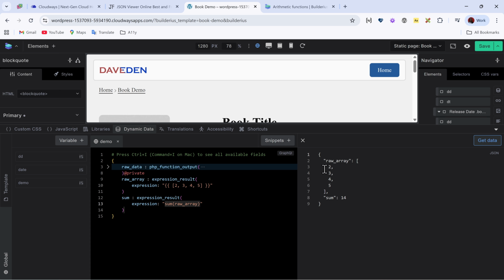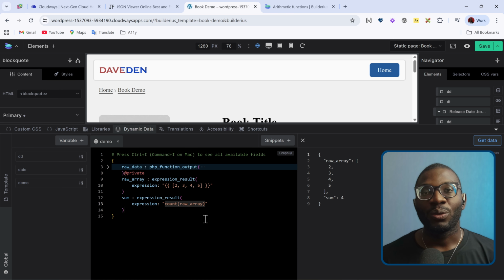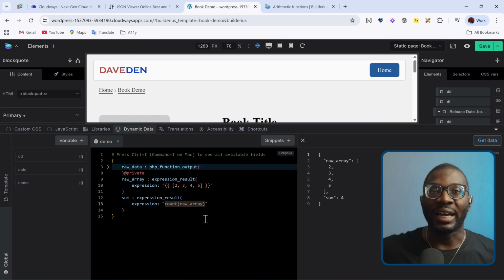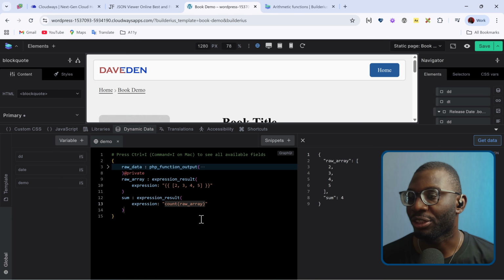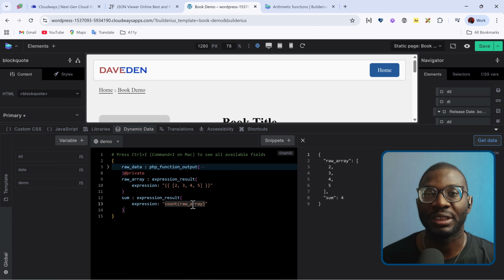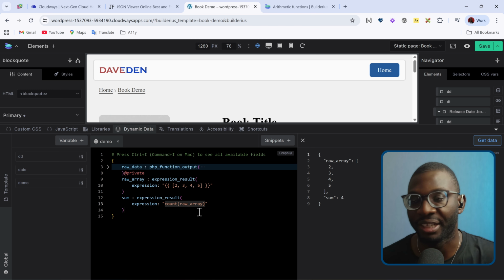If I want to count just the number of items within the array, I can use the count function. That is quite useful. I press the count and I do get data. You can see there are 4 numbers within the array. This is really useful when you have an array of loop items and you want to count how many items are there, probably for your page numbering. Then you can just do count and then you put in the variable name or the array.